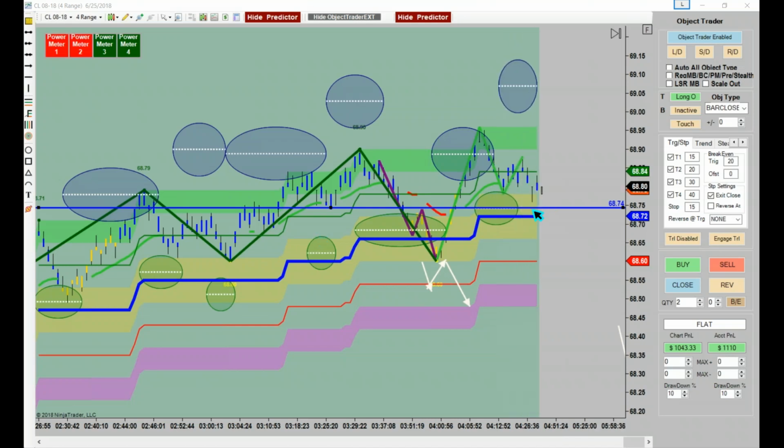Look at that. Is that close enough? What do you think? Anybody? You got to make that decision pretty quick. Let's see if we can get it exactly. If it touches that line, man, we may have missed it.